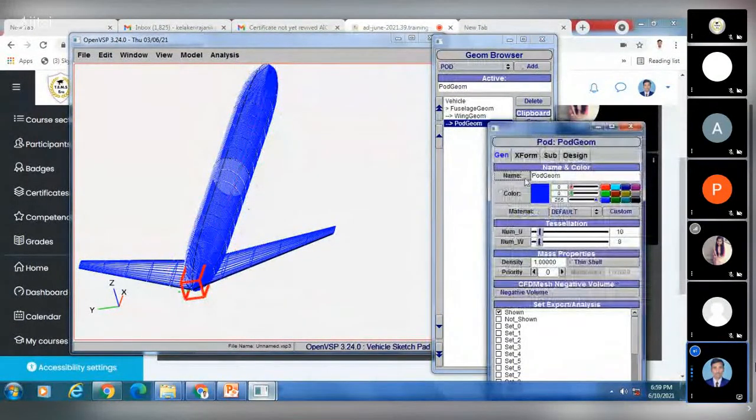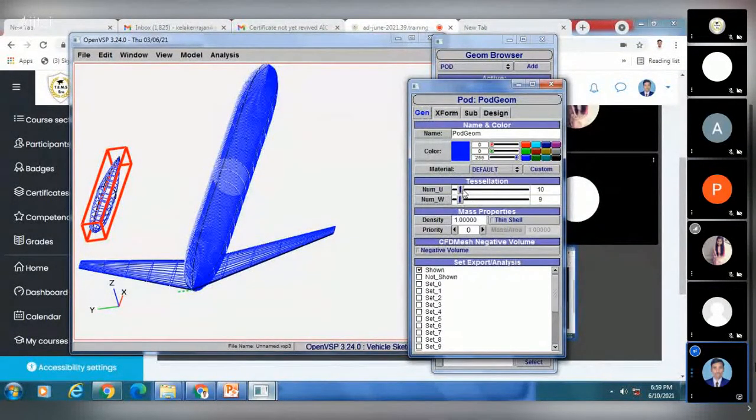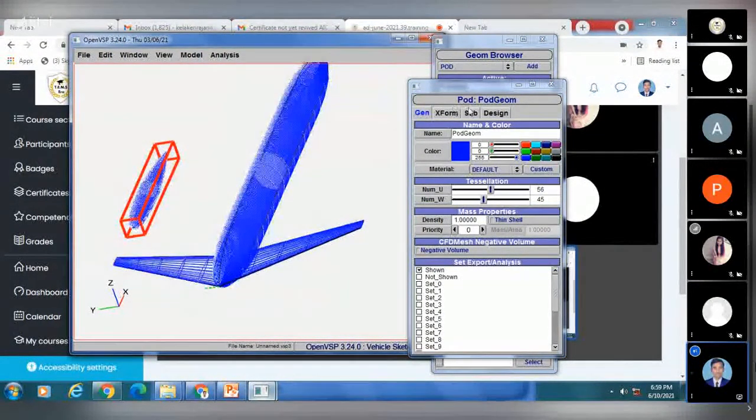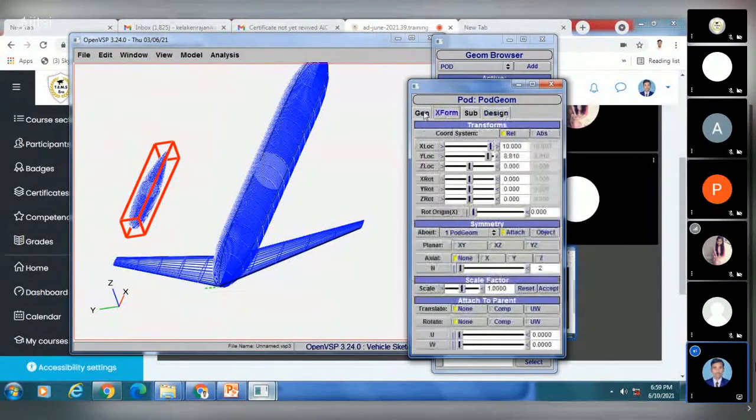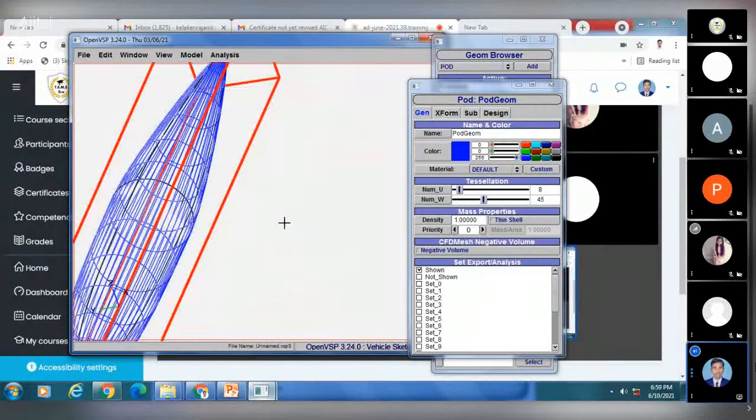Here, suppose I add the number of U and number of W, because here you have the authority to change your U and W. We don't have a separate cross section tab for this tab. For this pod we don't have any cross section tab. Instead of cross section, here we can use the tessellations and we can increase the number of tessellations.